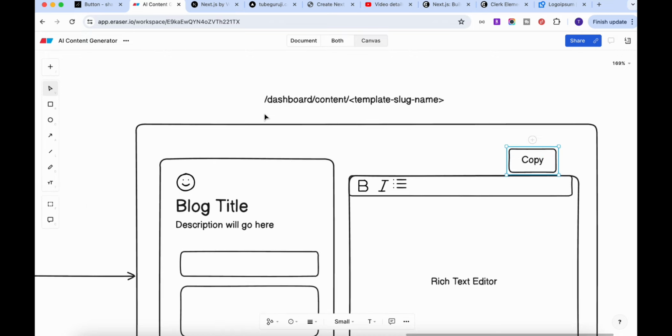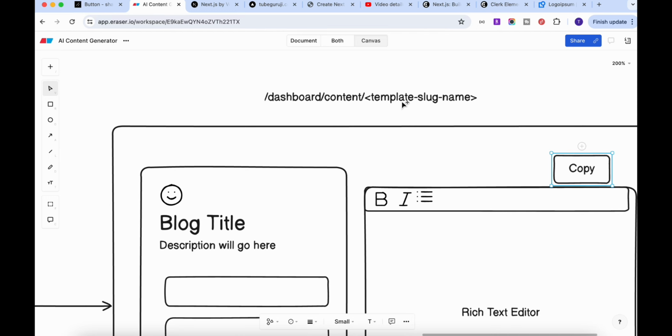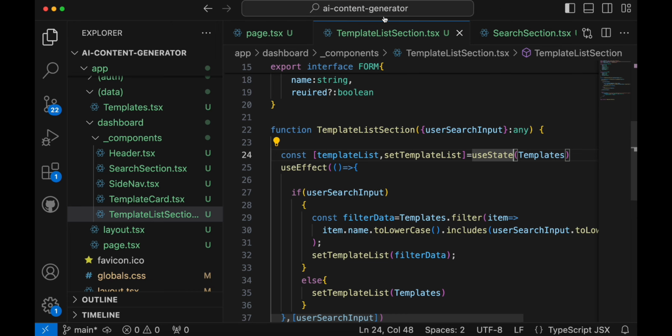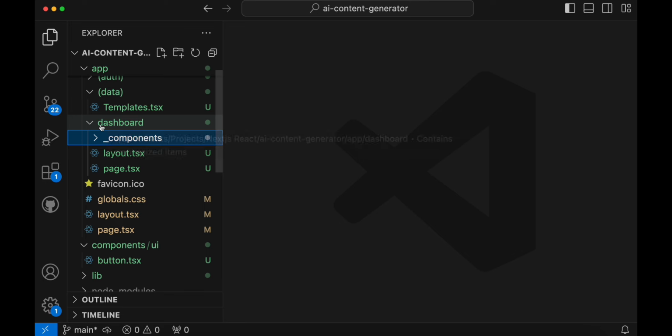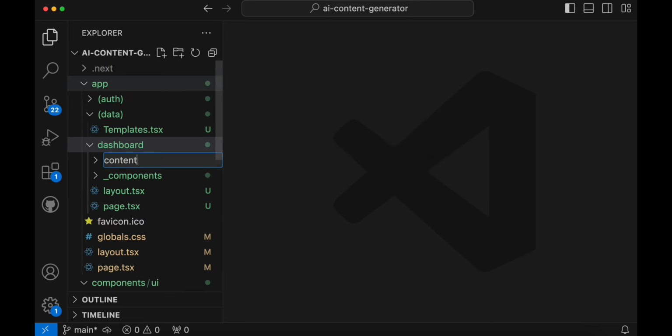So simply first we're gonna create this particular route. So let's go back to our screen. Let me close all of these tabs, and now you're gonna learn how we can create a dynamic route. Now we want to create the dashboard/content. So first we'll create a new folder and we can call this content.